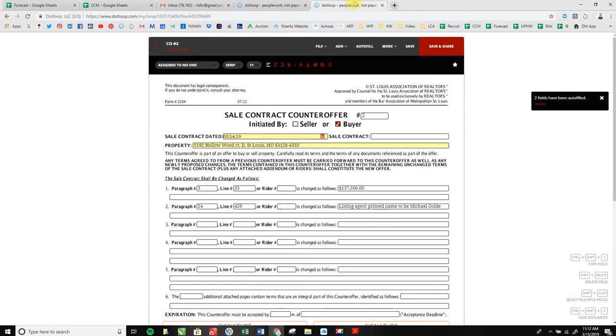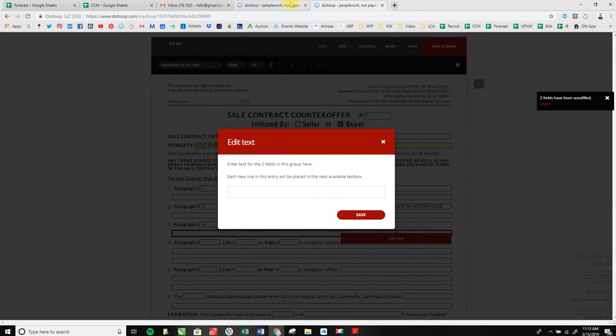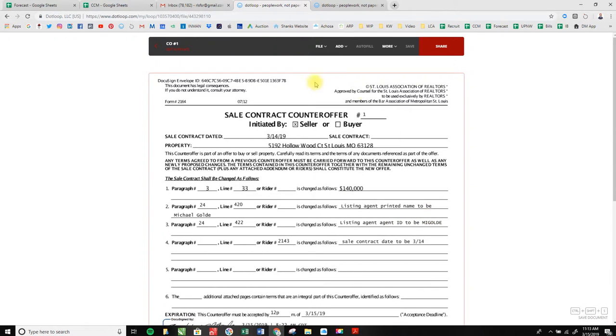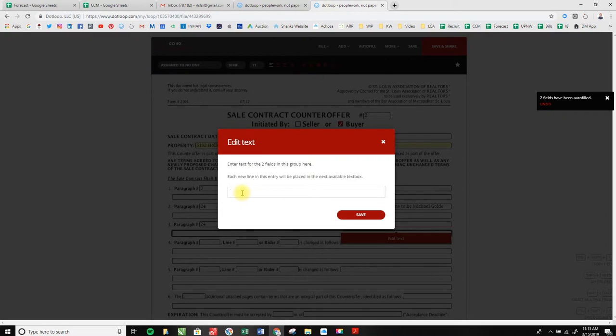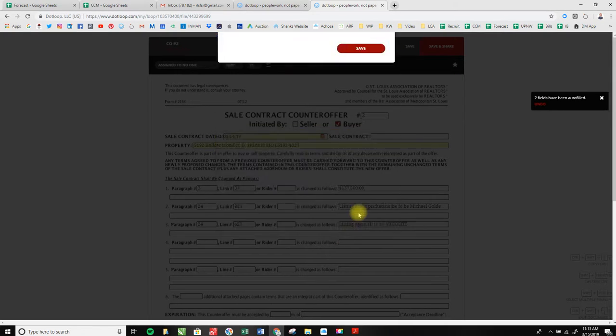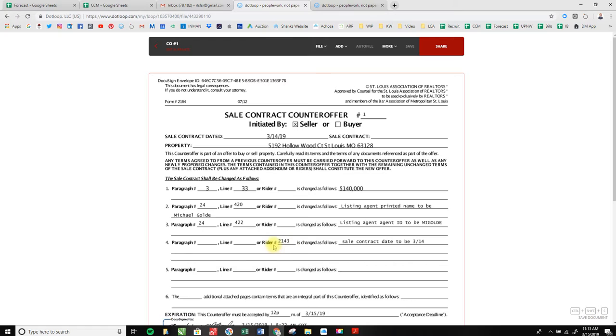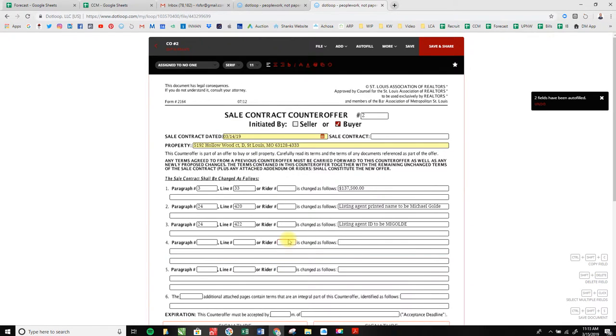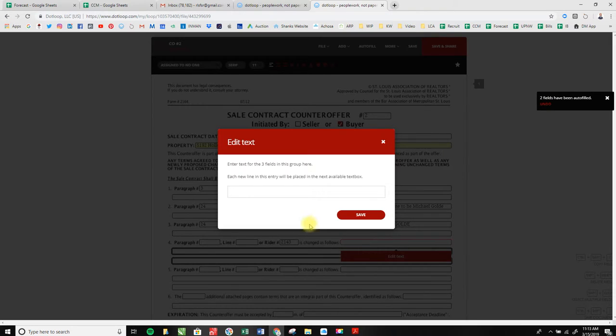So now 24,422, and listing agent ID to be MI Goldie. Okay. And then next, sale contract date to be 3/14. I'm not sure why that's in there. Oh, that's on a specific rider. The system must have put in something incorrectly. So contract date to be 031419.